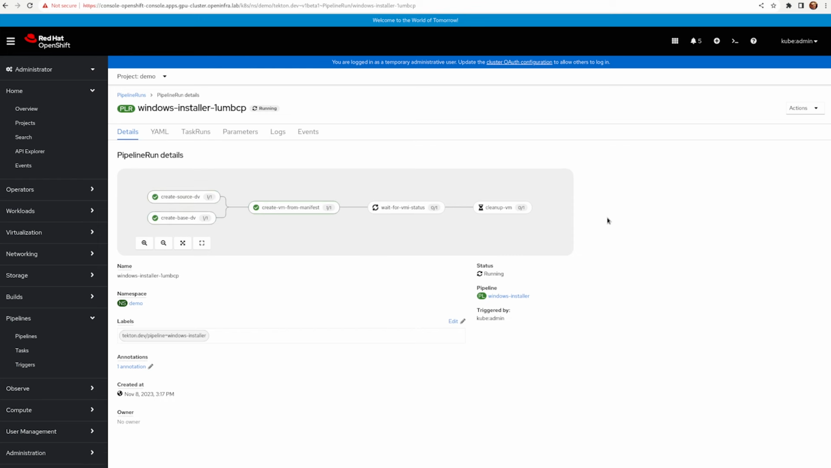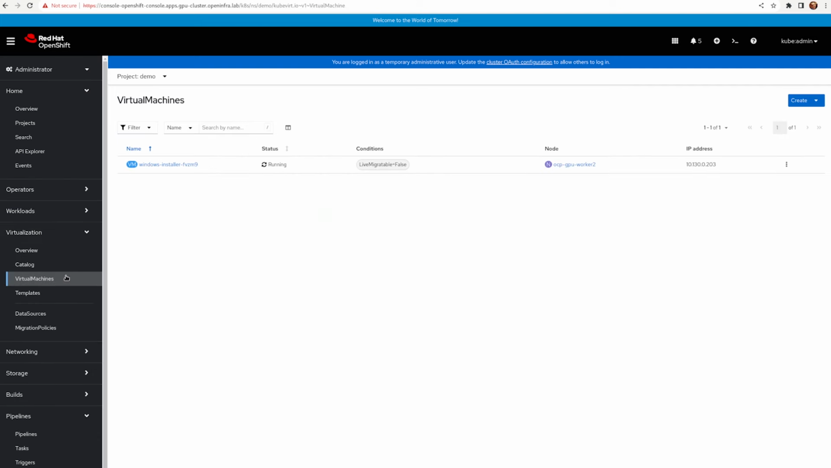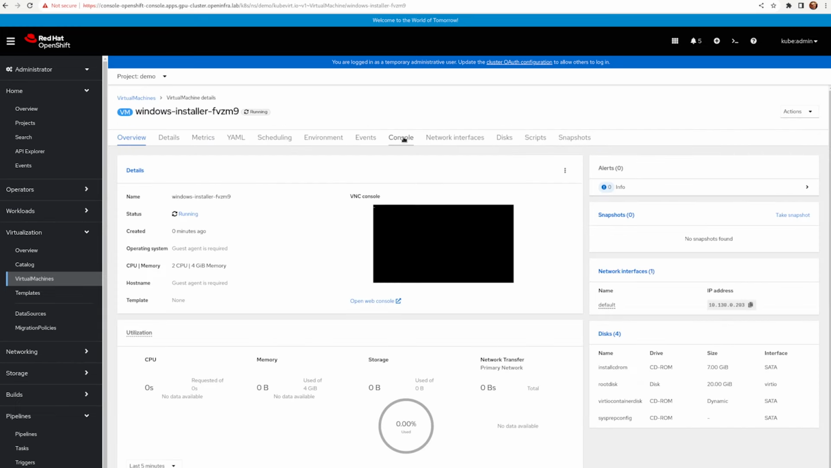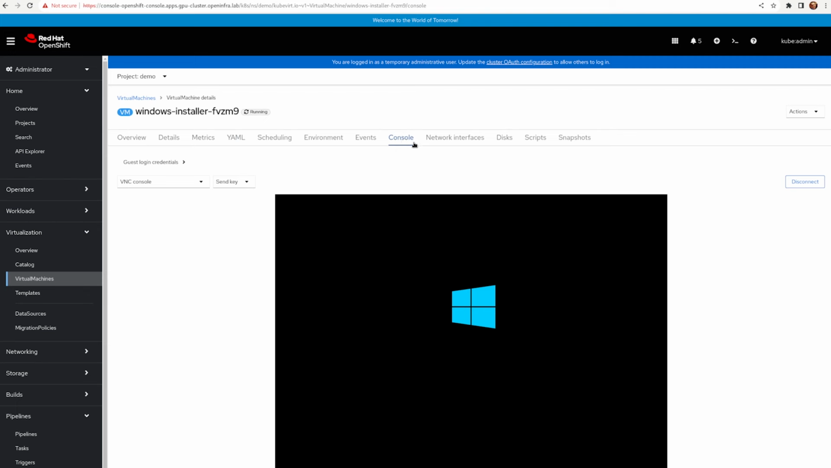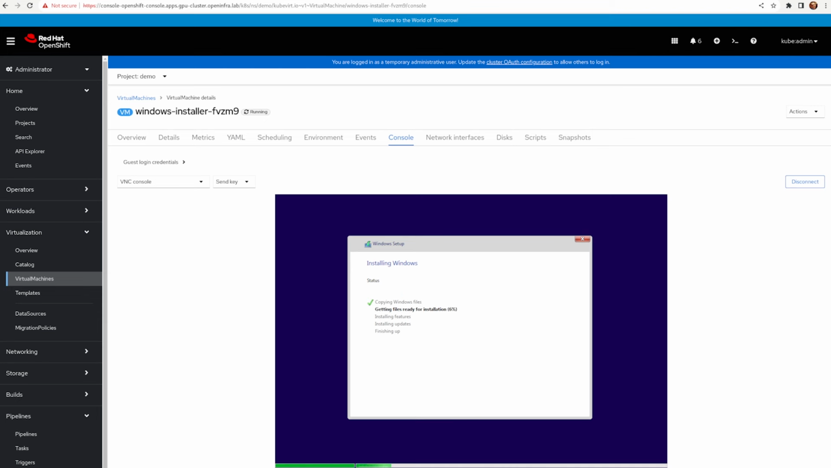Once the 2 data volumes got created, my pipeline created the VM where it's now installing the Windows. We can check the status on it by going under virtualization and virtual machines. And from here, we can select this Windows Installer VM. And then in the console itself, we should be able to see the process of the Windows and the installation itself. As you can see, Windows installation progressing successfully without user intervention.